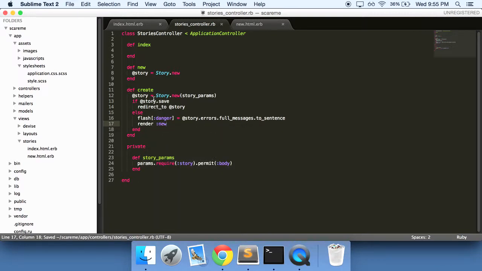So essentially, if these parameters are met and the story is able to be saved, it'll redirect you to where the story is, or show you that story. Otherwise, it'll give you a flash message with why it wasn't able to save, and then it'll return you back to the new form or the new page.